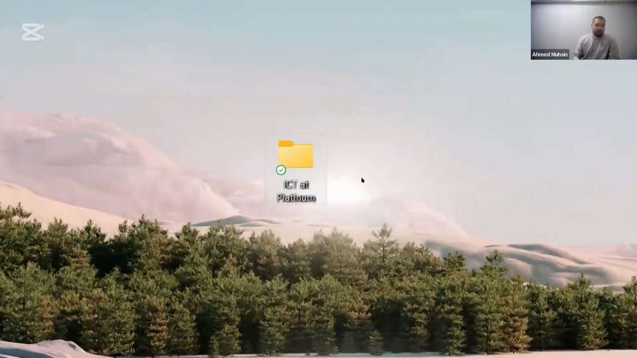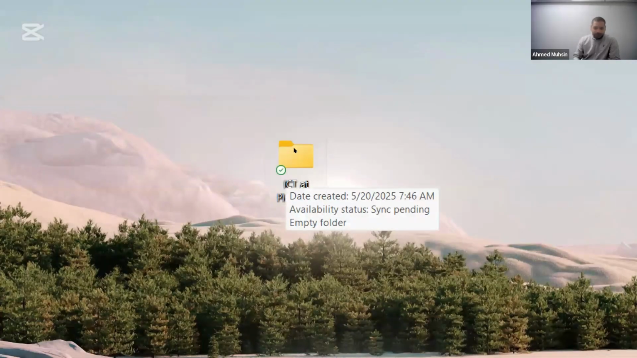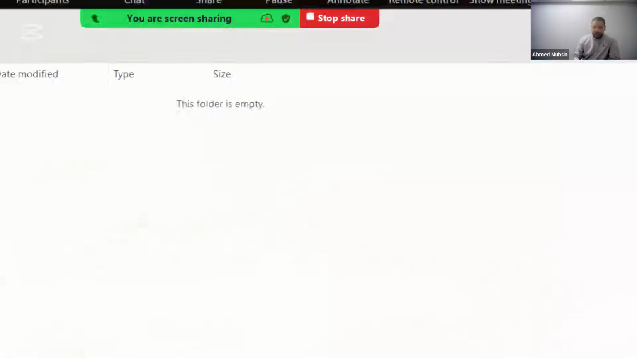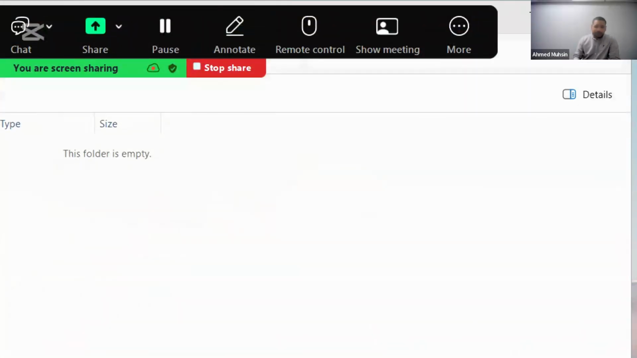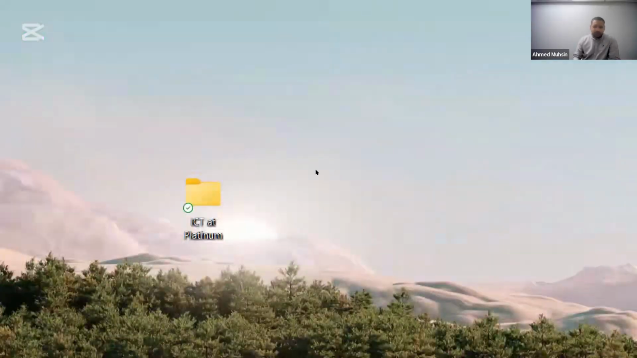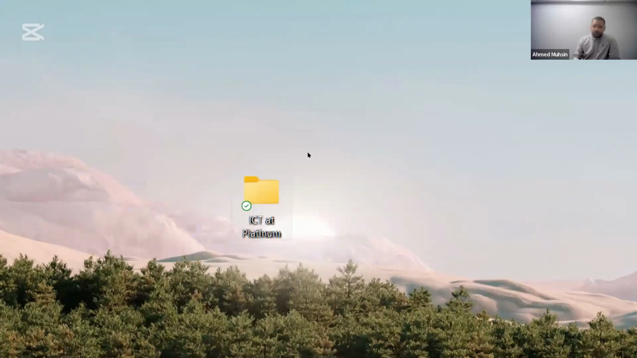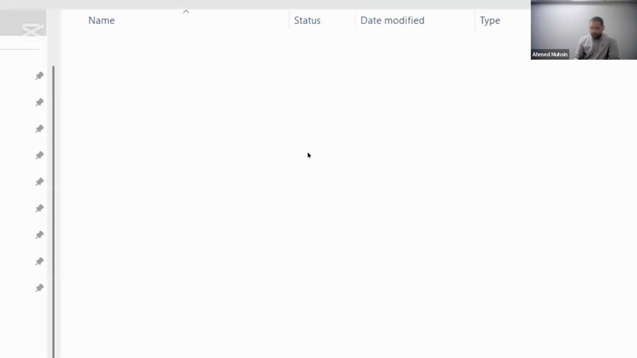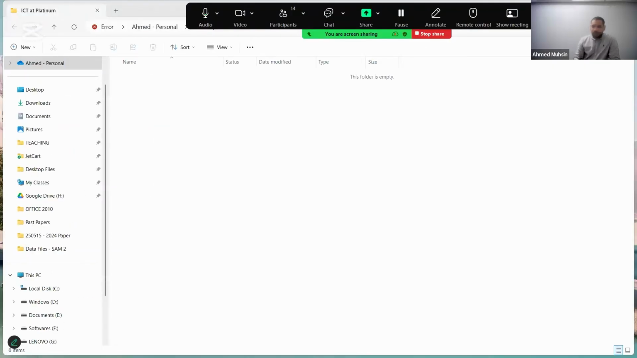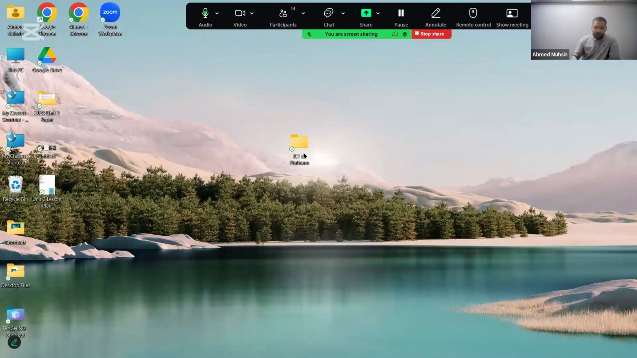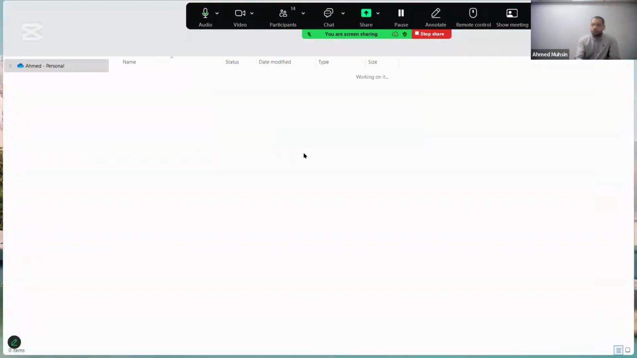Okay, everybody okay with this? Right. Can we double click and open up ICT at Platinum? Everybody double click it. Now some of you are using a laptop, and sometimes the laptop trackpad is not that great. Double clicking can become difficult. So then you can do a single click and press enter. Also it will open up. Are we okay with this? So what you can do is single click and press enter, the folder opens up.